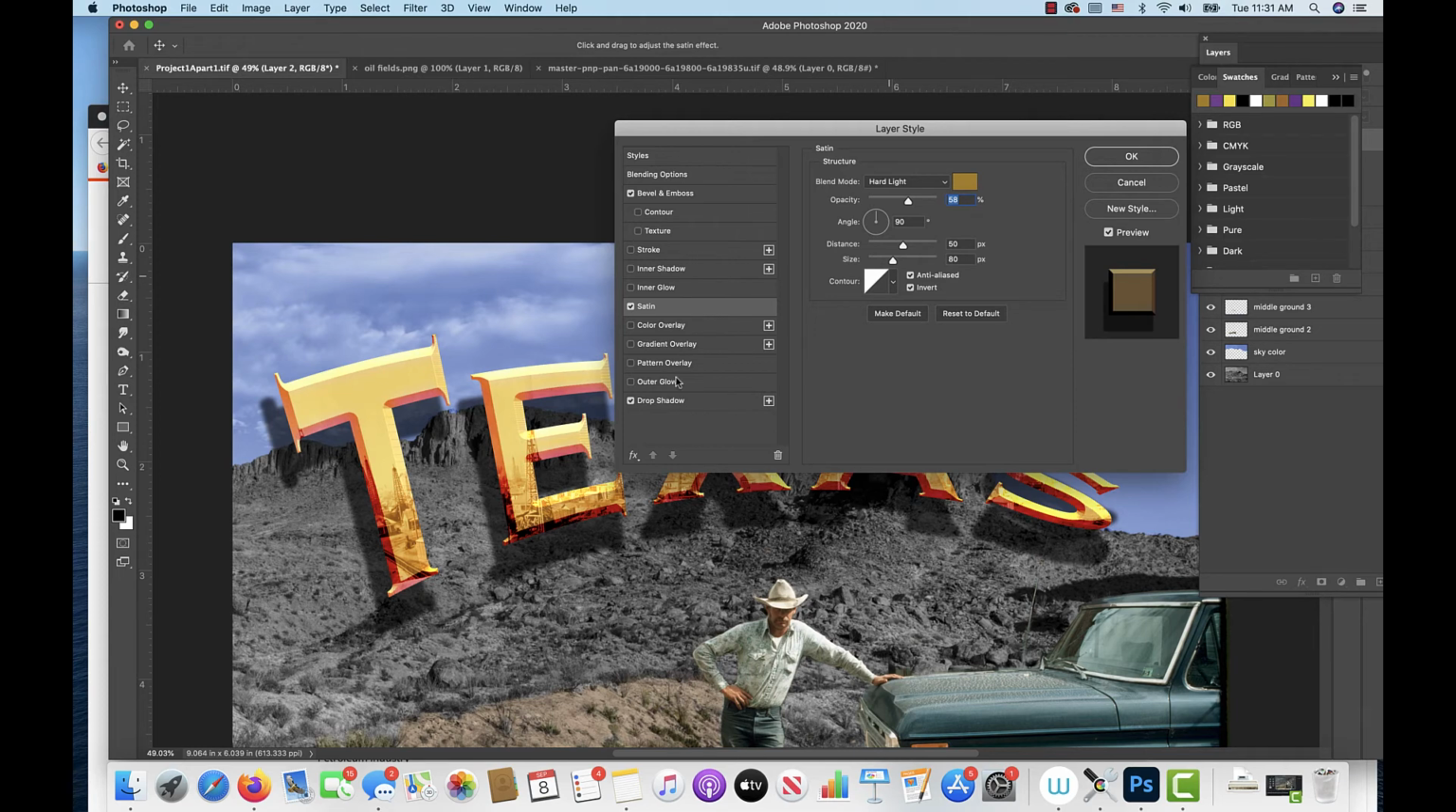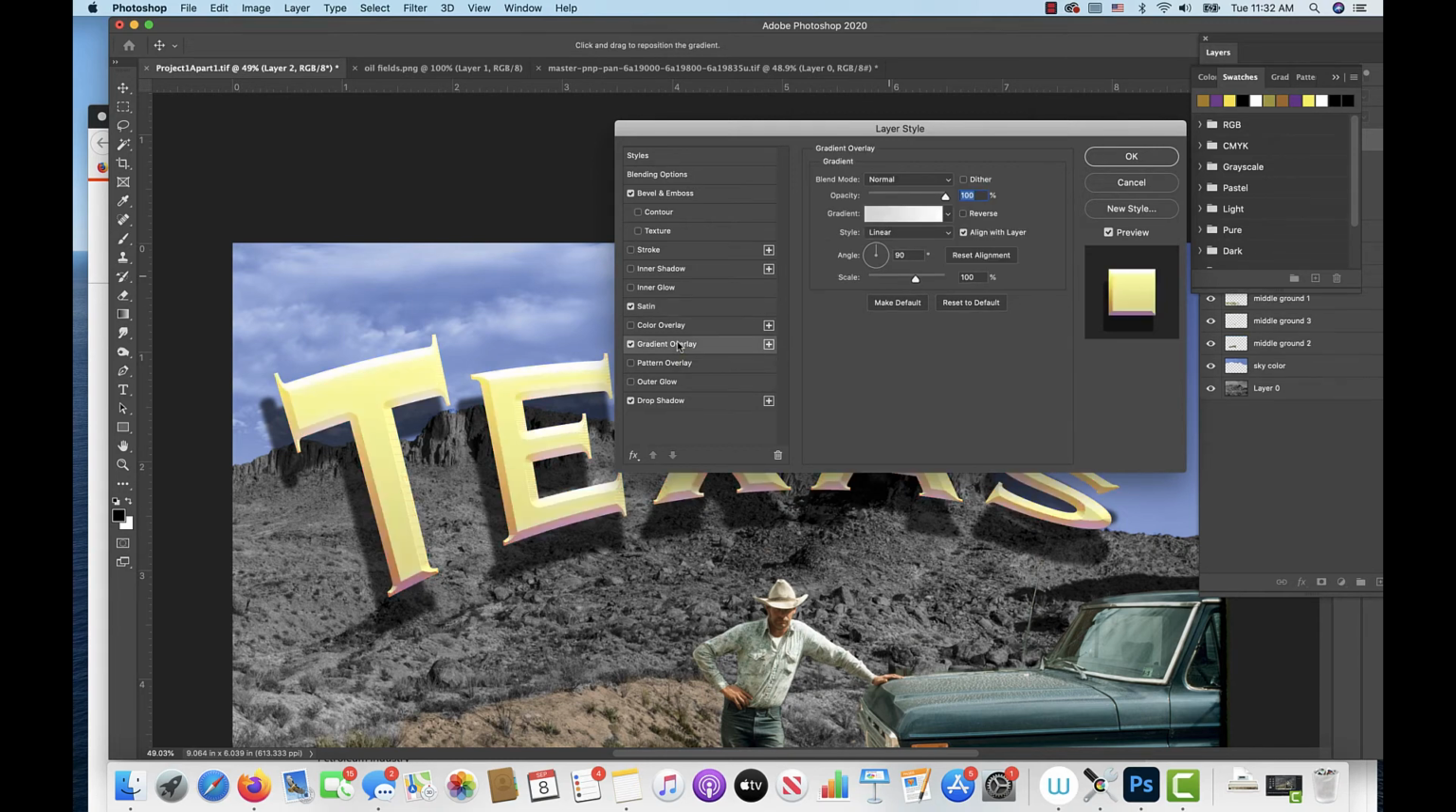Outer glow you wouldn't use because again it kind of contradicts the shadow pattern overlay. We've already got stuff going on in the letters. We don't need a pattern. But gradient might make sense. And let's look at the gradients.